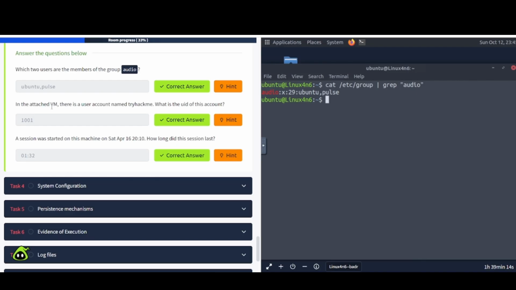Next one says, in the attached VM, there's a user account named TryHackMe. What is the UID of this account? For this one, I use grep as well. So let's go back and scroll up a little bit. Here, I did a cat on /etc/passwd, piped that into grep, and then I'm searching on TryHackMe because that's the account we're looking for. Hit enter. There we go, and then we have that information, 1001.